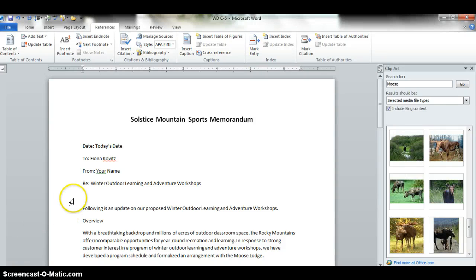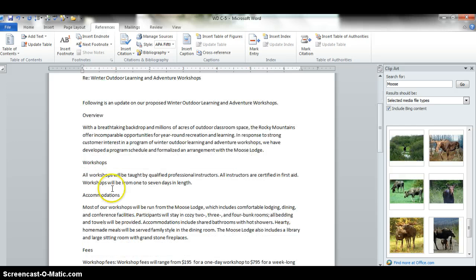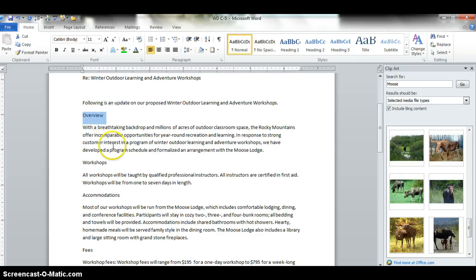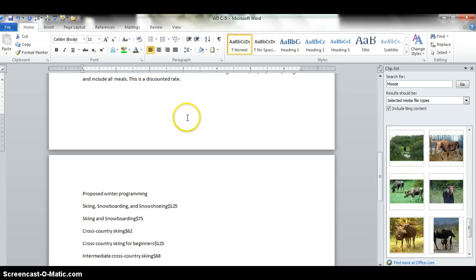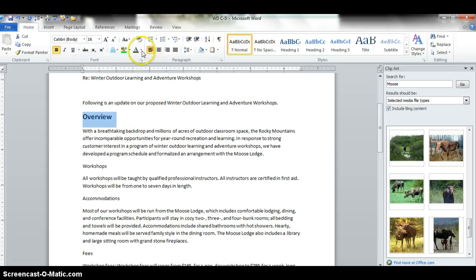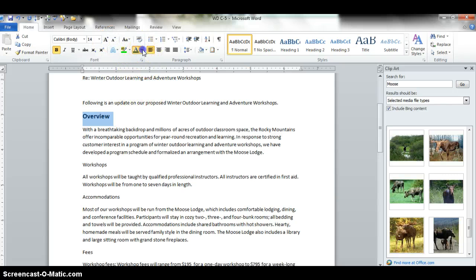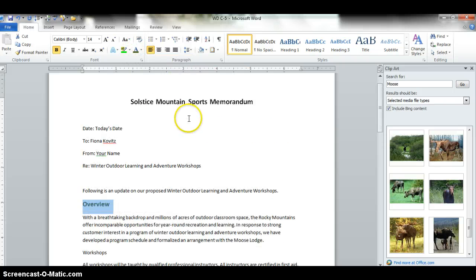Before we go into tab types, I want to backtrack a little bit and tell you about how to copy formatting. If I go to these titles, I want to make each of these titles, overview, workshops, accommodations, fees, and then down here proposed winter programming, all look the same. So I'm going to want to make them bold, and a little bit larger so that they can be seen better as a title. That's too large. And I want to make my text a dark green, like the title up here.